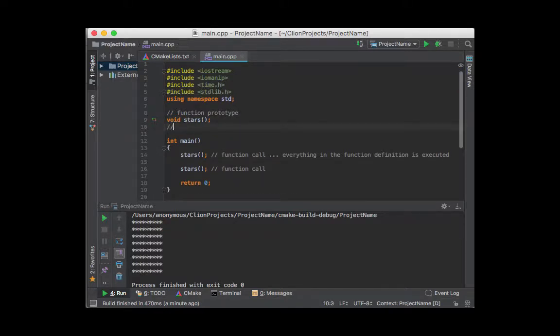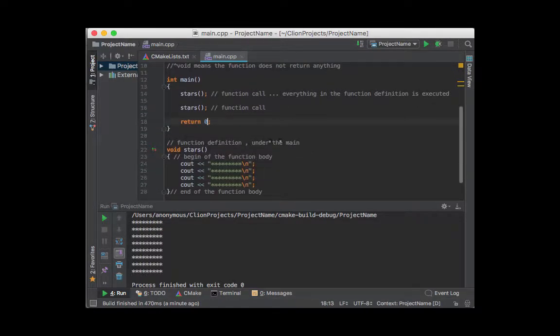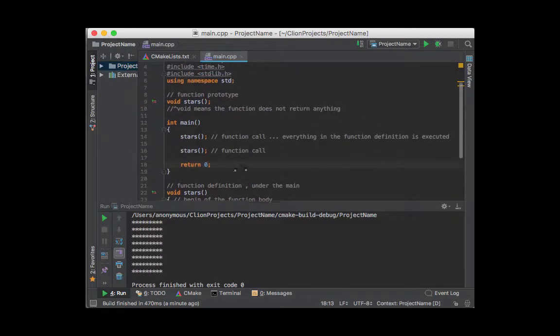This void business here, void means the function does not return anything. In contrast, this is the main, right? Int main returns something. Int is an integer, so it's going to return an integer. So prototype, definition, function body, call, right? That's the terminology so far.